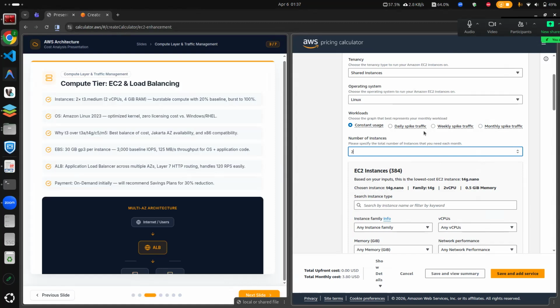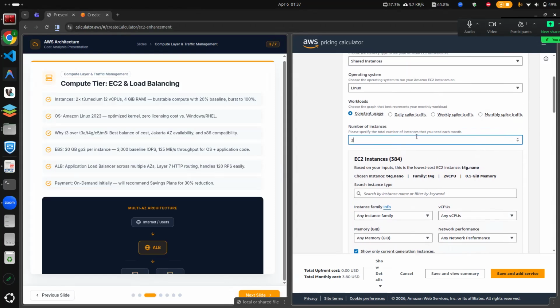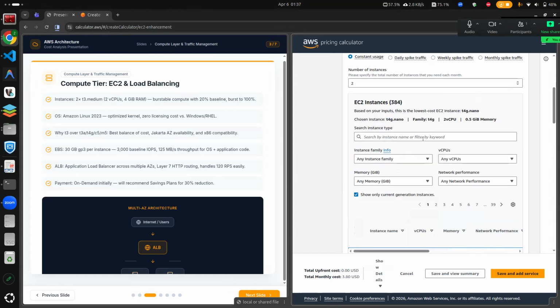Because if one instance fails or needs maintenance, the other continues serving the web traffic. This also allows us to distribute the load. With 120 peak requests per second, each instance will handle roughly around 60. So that will prevent any single point of failure.